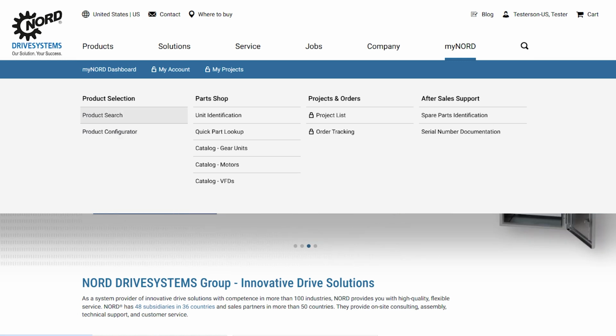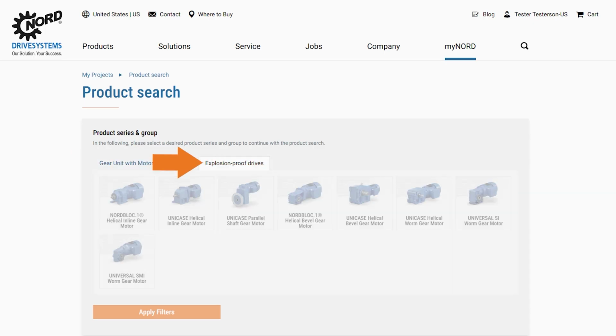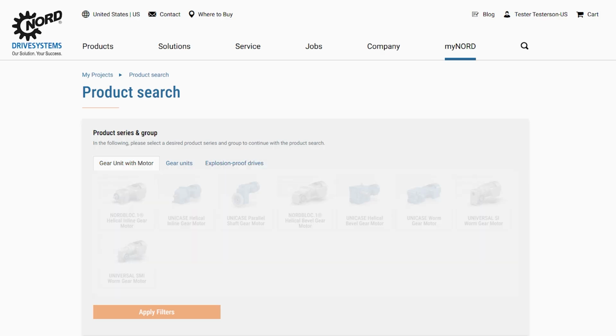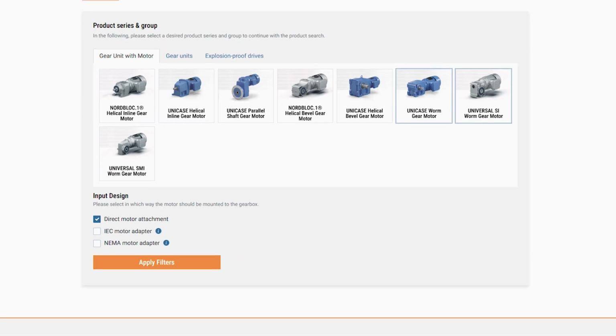In the product search tool, begin by selecting the type of unit you want to configure from the tabs above the product families. These options include a gear unit with a motor, a gear unit with an adapter, or an explosion-proof gear motor. After making your selection, choose as many product families as you would like to include in your search. Next, select the mounting design, either NEMA or IEC. If you are configuring a gear unit with a motor, you can also choose direct motor attachment if the gearbox supports it. Once your selections are made, click Apply Filters to continue.